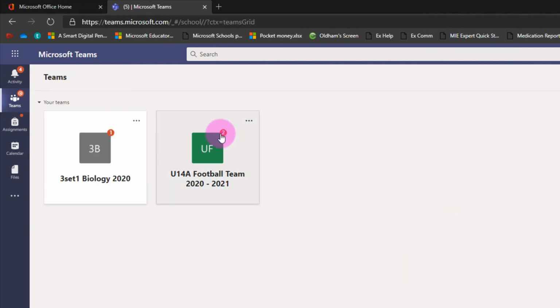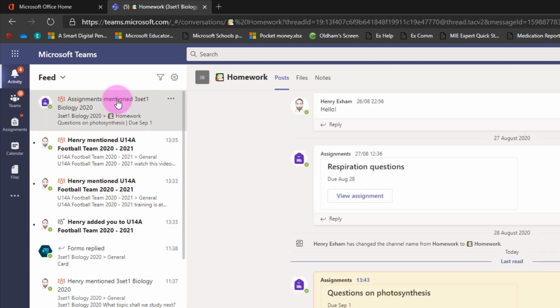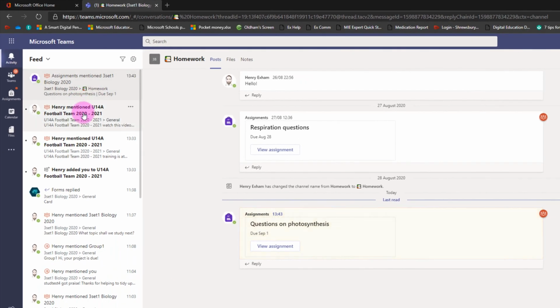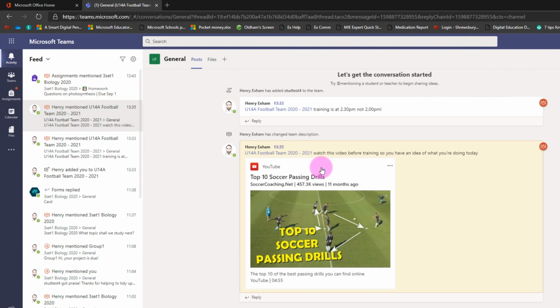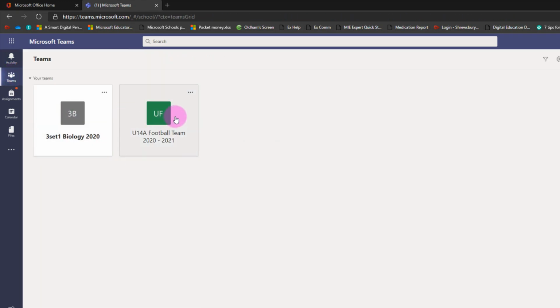So you can see that we've already got some notification icons here as to what's going on. If we click on activity, that will give us a nice summary of everything that's been going on recently. And so I can very quickly just click through and see what has been added by who, looking at my activity feed there, okay? Going back to my teams, okay, let's start off by looking at this football team.